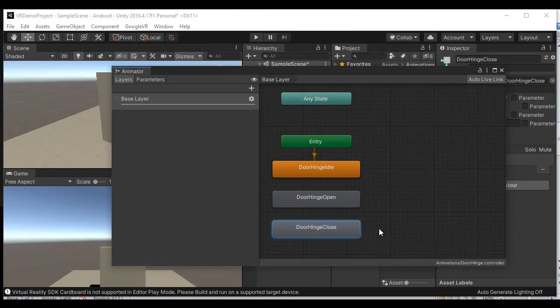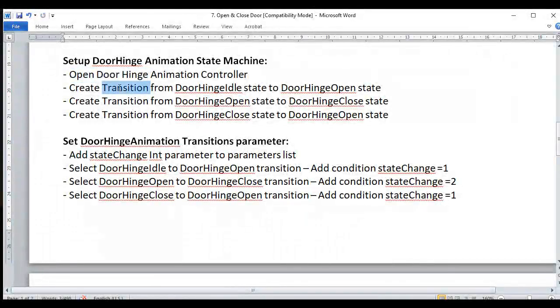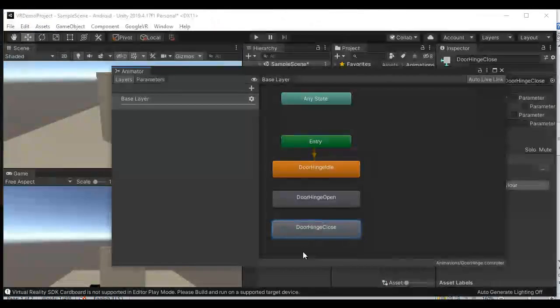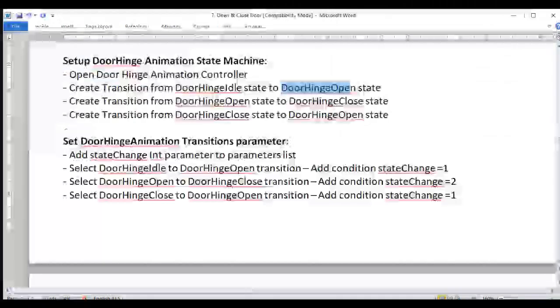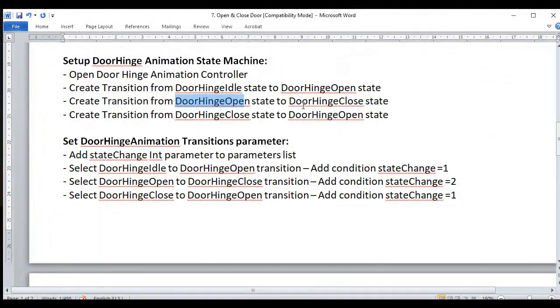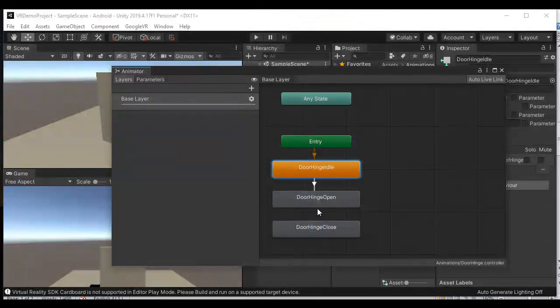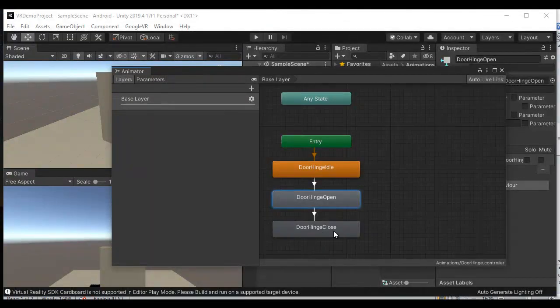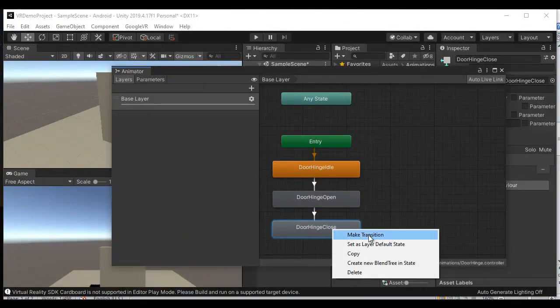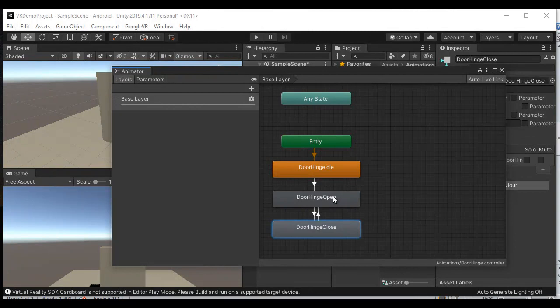close animation state. Okay, we create transition from door hinge idle state to door hinge open state. For that, I right click on door hinge idle state, make transition, click on door hinge open. Next, create transition from door hinge open to door hinge close state. So for that, I right click on door hinge open state, make transition, click on door hinge close. Next, make transition from door hinge close to door hinge open. So for that, I right click on door hinge close animation state, make transition and click on door hinge open. So that's the animation state machine, guys.